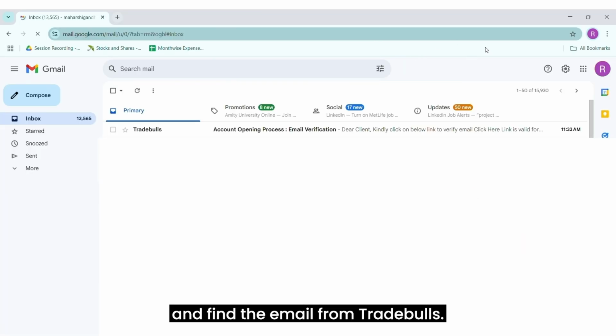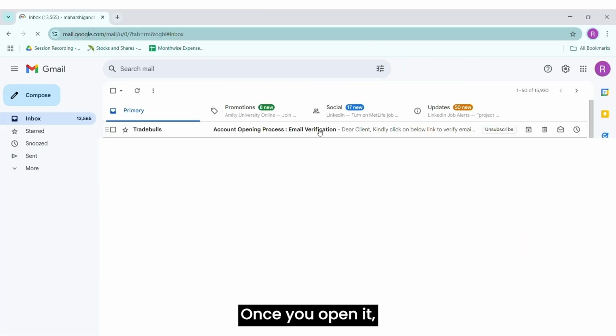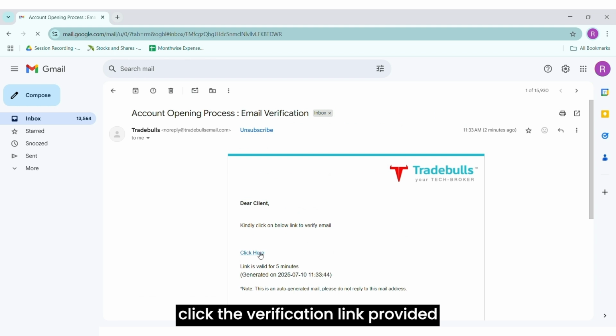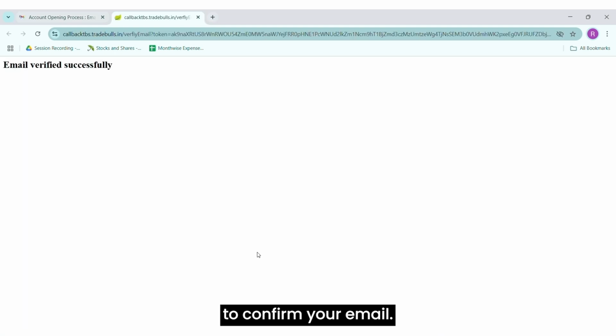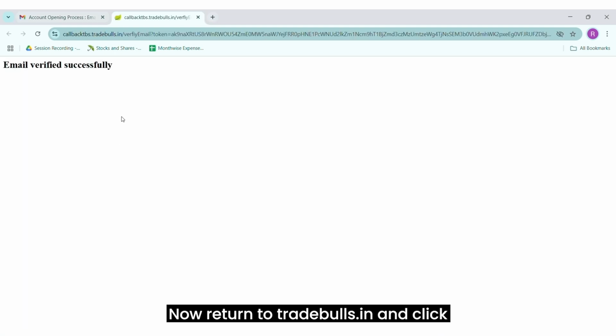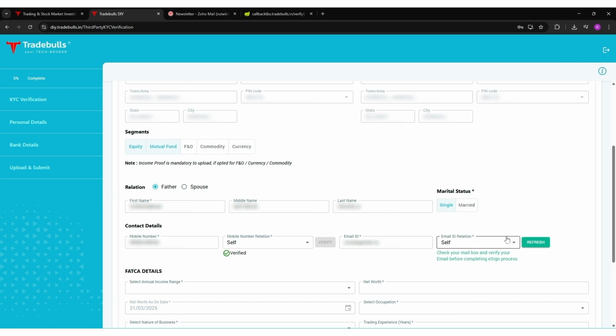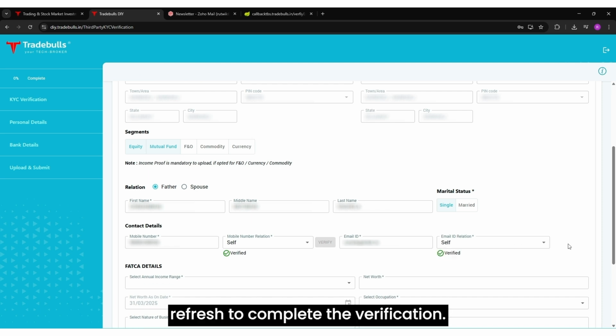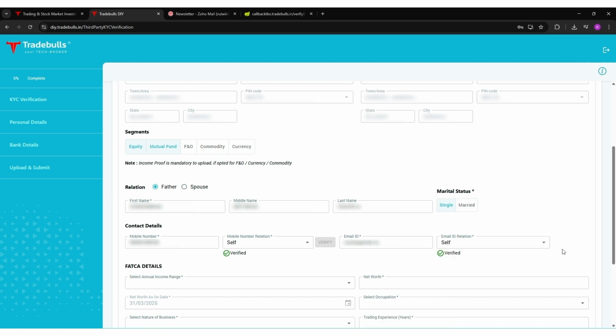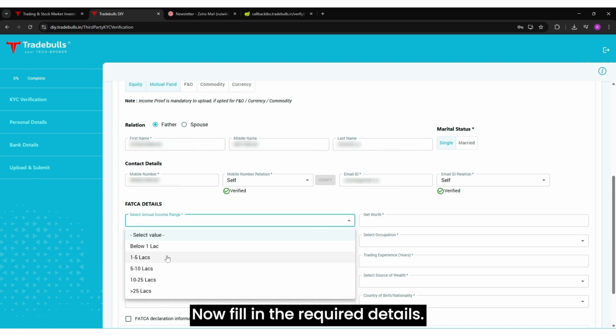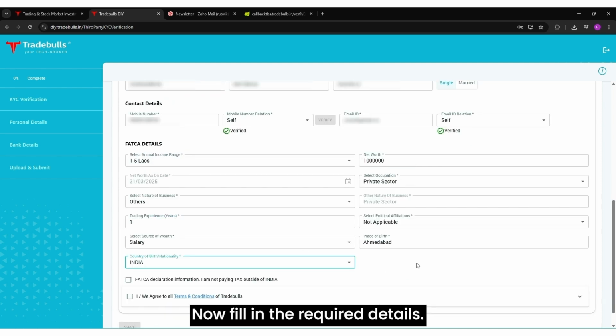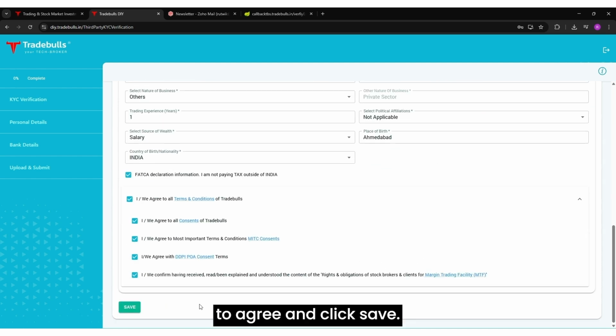Open your inbox and find the email from Tradebulls. Once you open it, click the verification link provided to confirm your email. Now, return to tradebulls.in and click Refresh to complete the verification. Now, fill in the required details. Make sure to check all the boxes to agree and click Save.